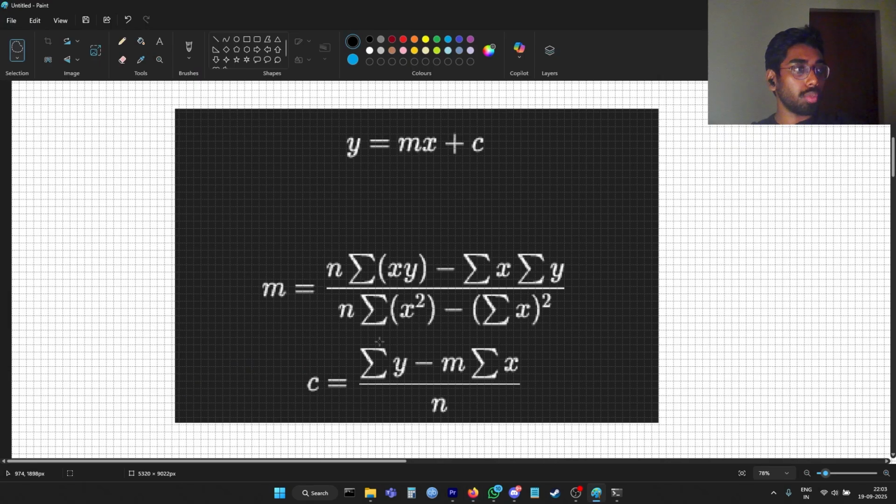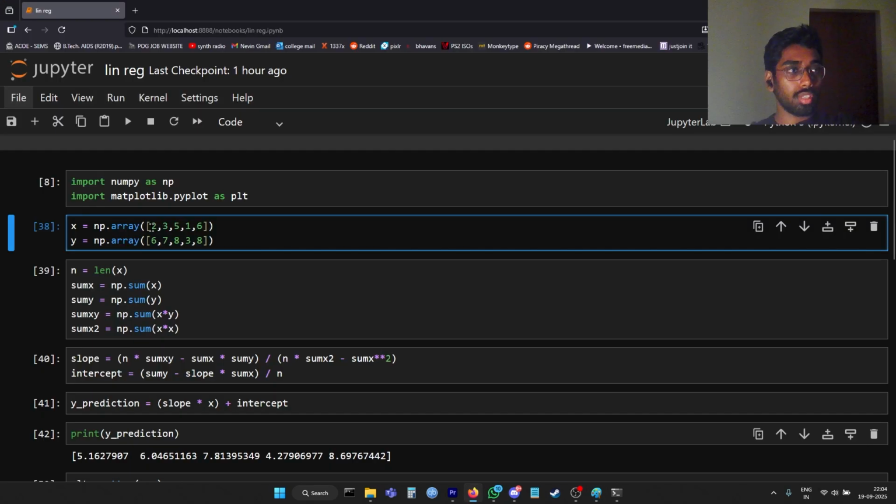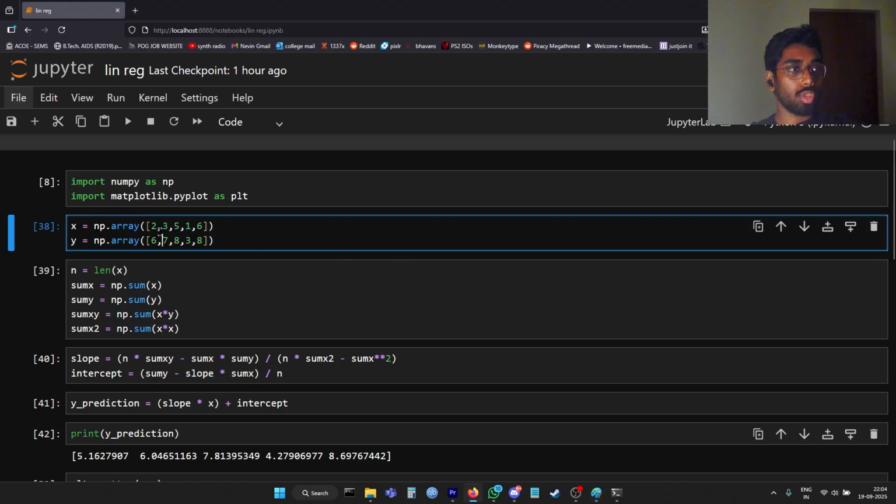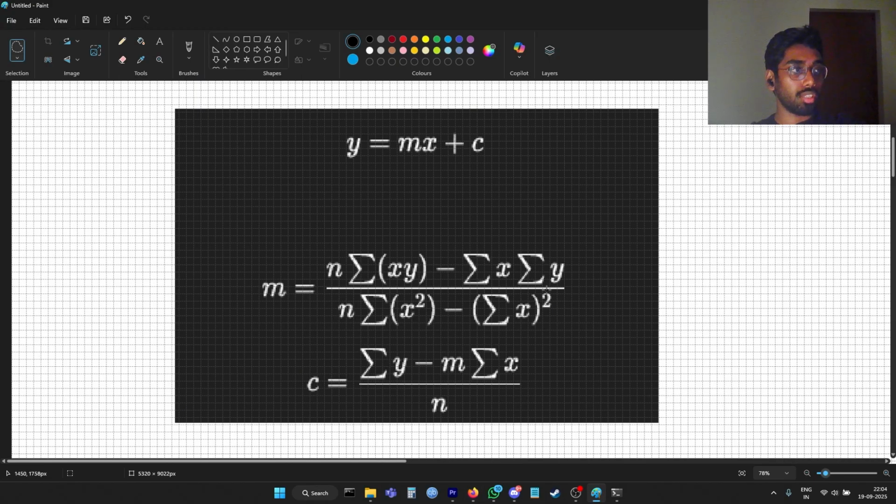And next is the summation of x squared. Take the sum of the square of each value individually. So I'll take the square of 2 plus the square of 3 plus the square of 5 plus the square of 1 and so on. Next is the summation of x, the whole bracket squared, which means that I'm going to sum up all the values of x first, then square it at the last. So I'm going to take 2 plus 3 plus 5 plus 1 plus 6, and that value will be squared. That's the summation of x, the bracket squared.